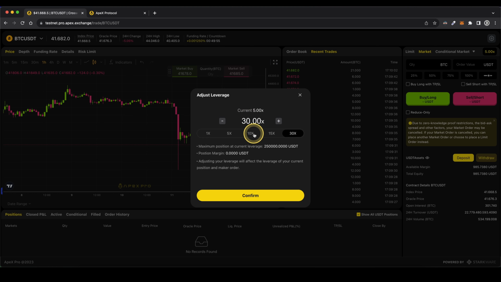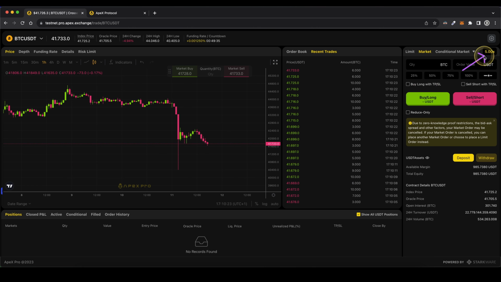If you're wondering if you can only choose between these options, no, you can simply click on these buttons to go in incremental steps up and down, or you can even click in here and say, for example, you want to have a 14.54x leverage. So that's also possible. In my case, I'm going to show you, just for demonstration, a 5x leverage. I can click on confirm, and then I have my leverage set up here.